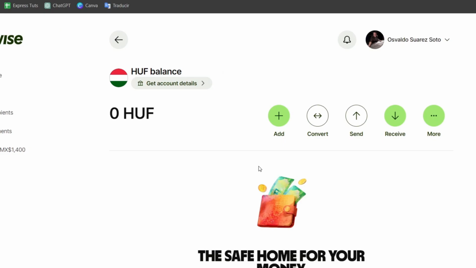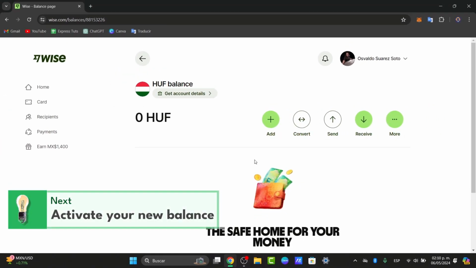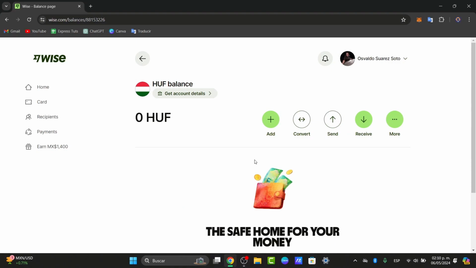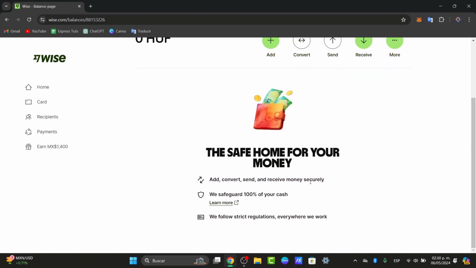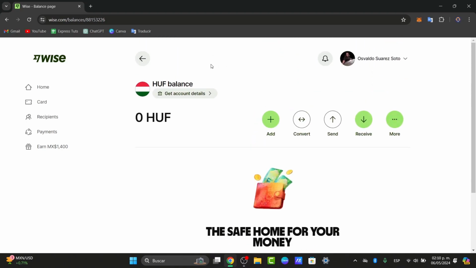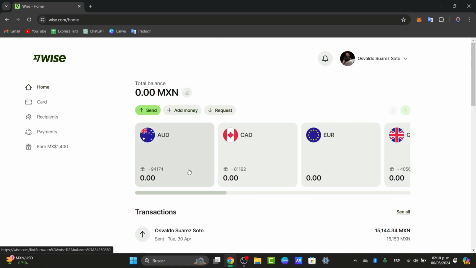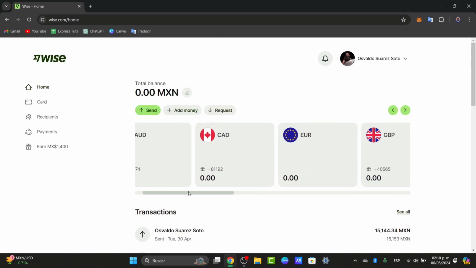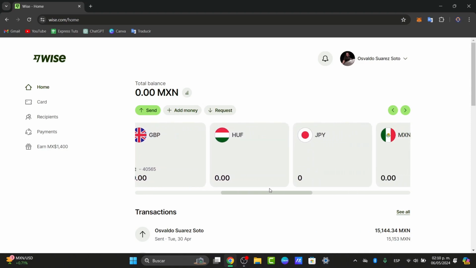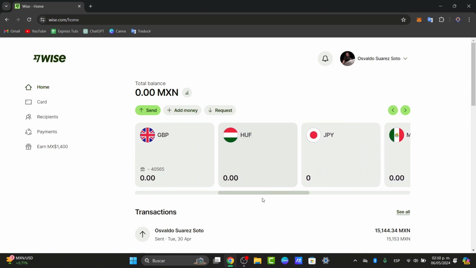After you select your currency and complete any necessary verifications, you might need to have your balance activated. You'll then be able to add money to this balance either by transferring funds from a bank account, another Wise balance, or receiving payments directly into the account. You can see that we now have the new balance already added here. If I go back to the home section, you can see that we have all the new accounts created, and here is the one that we have just added.